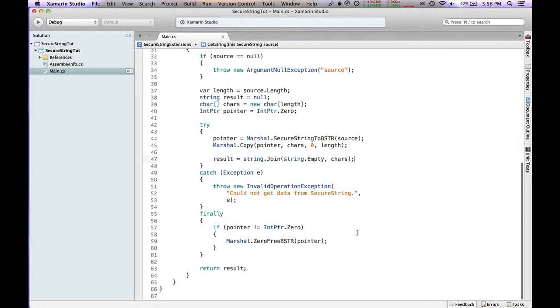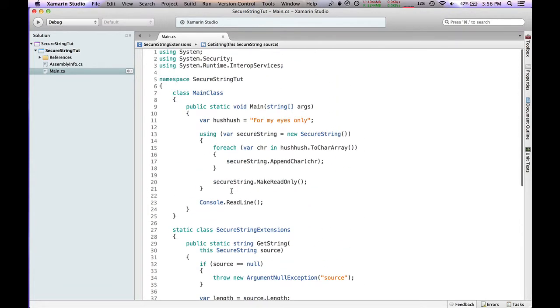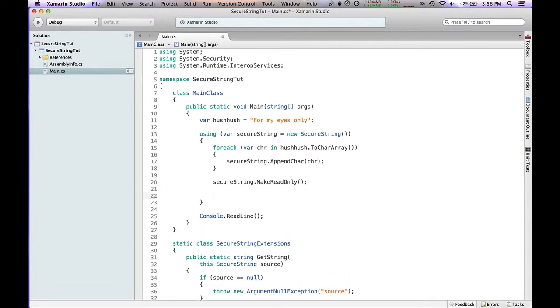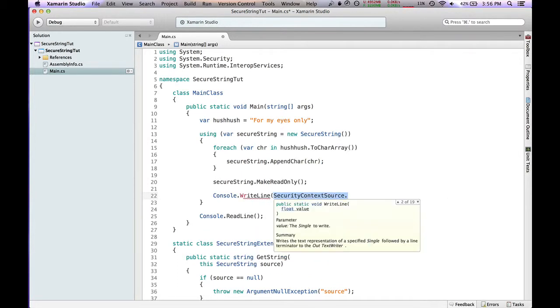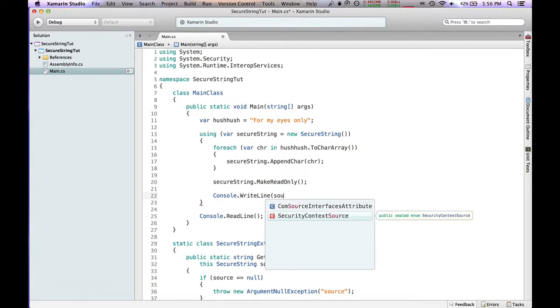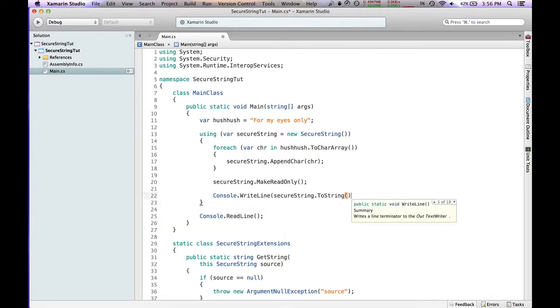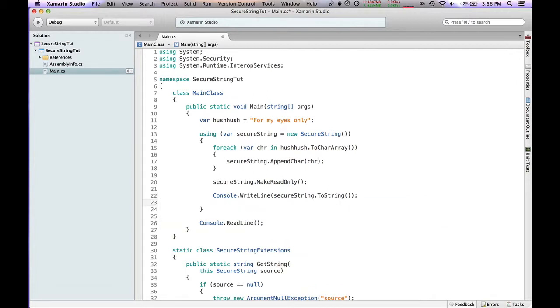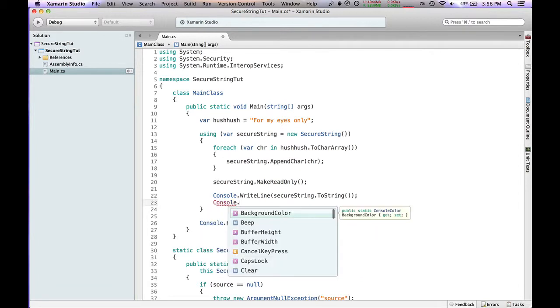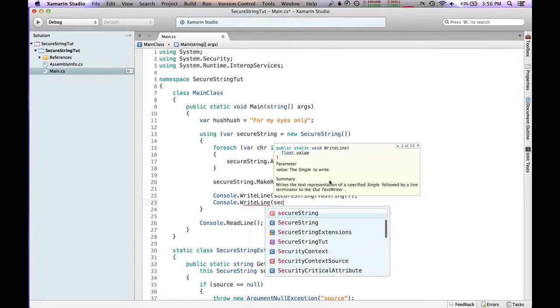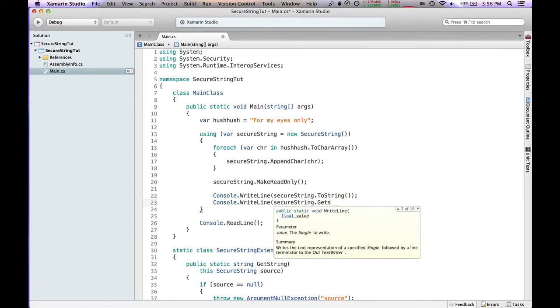Okay, so now that we have that, everything should be good to go. So right after our MakeReadOnly, we can do a Console.WriteLine, or Write, it's hard to talk and type at the same time. So we could do a ToString here to see what we get by default, and then our Console.WriteLine, and then we'll write out SecureString.GetString to call our extension method.